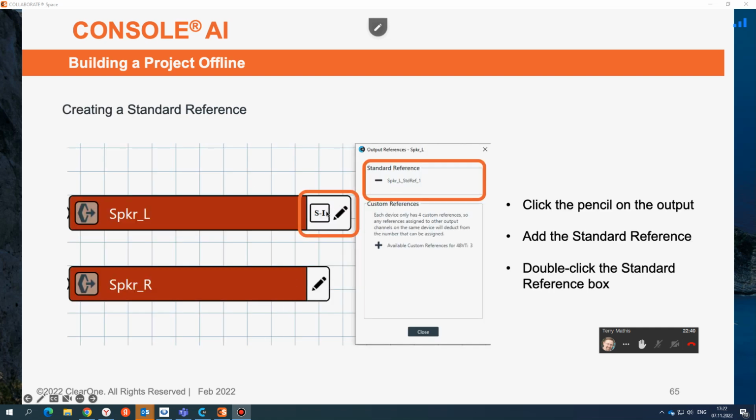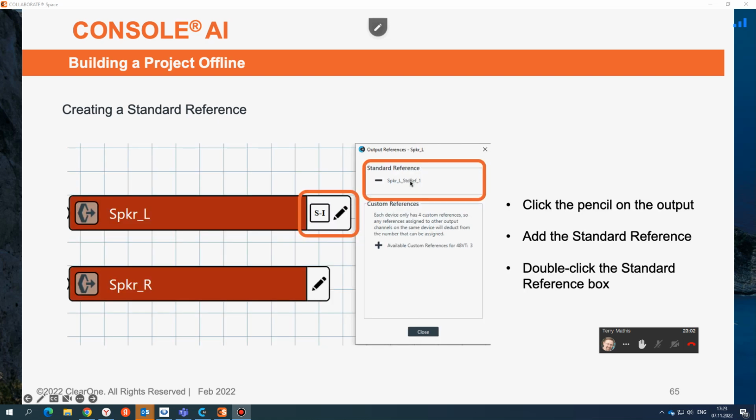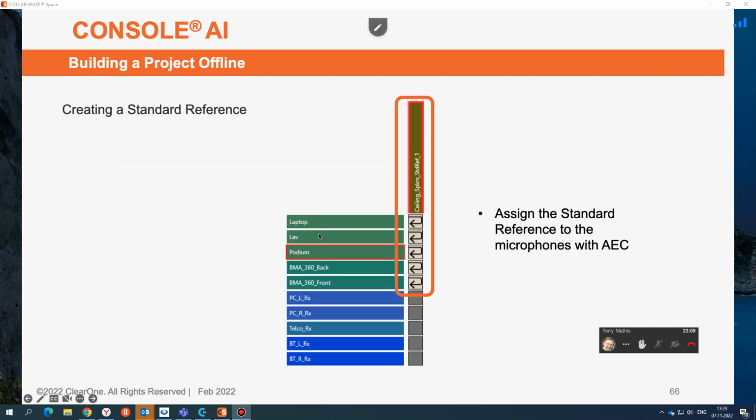All you do is go to the speaker outputs and create a standard reference. When you create a standard reference, you just double click this box, and then you will see your standard reference right here. All you do is check off all the mic line inputs. And when you do that, no echo. That's all you've got to do. So all you're doing is taking the receive audio that's coming into the room and running it through that mic line input that has an echo canceller. When you do that, no echo. That's all you've got to do.